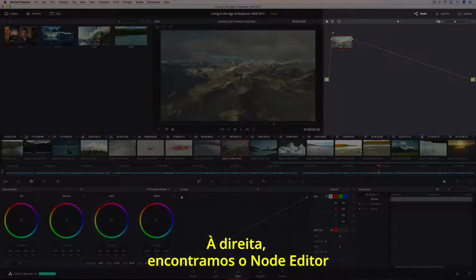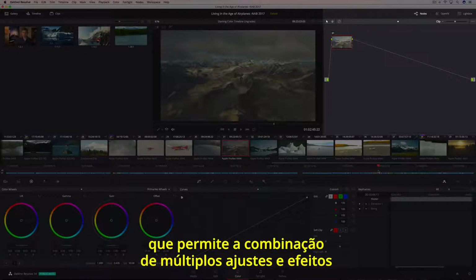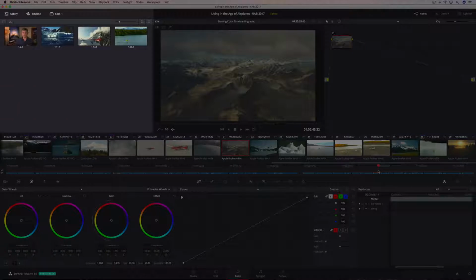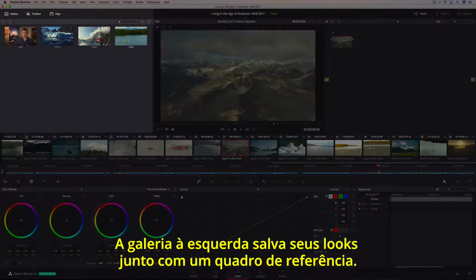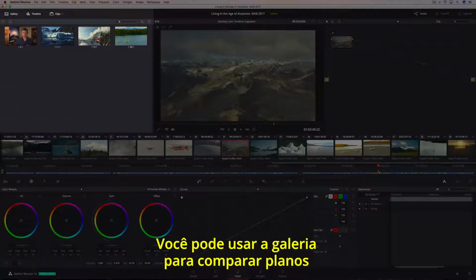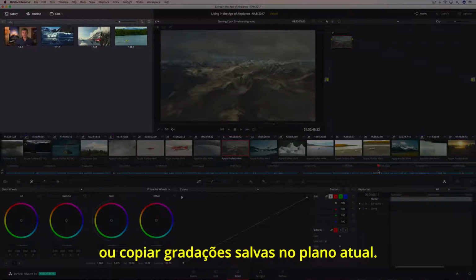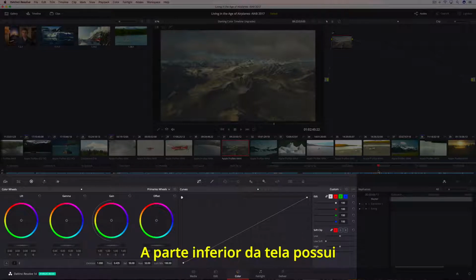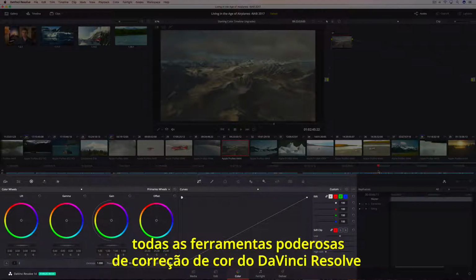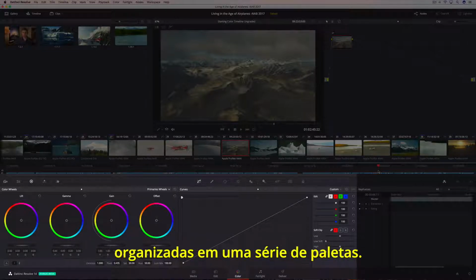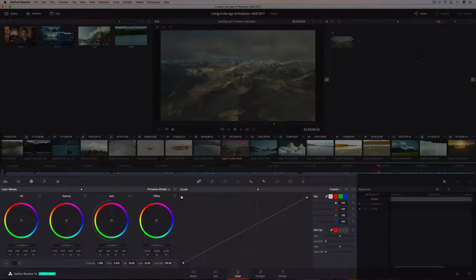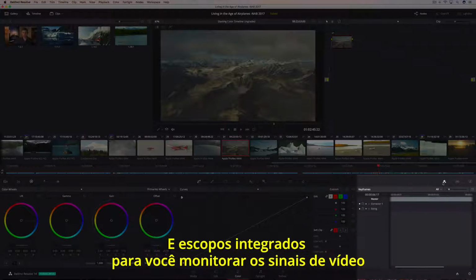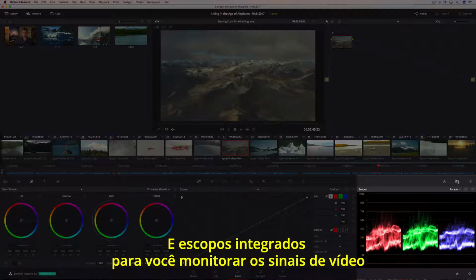On the right is the node editor, which lets you combine multiple adjustments and effects together to create unlimited creative looks. The gallery on the left saves your looks along with a reference still. You can use the gallery to compare shots or for copying saved grades to the current shot. The bottom of the screen contains all of DaVinci Resolve's powerful color correction tools organized into a series of palettes. There's even a keyframe editor for dynamically animating grades, and built-in scopes so you can monitor the video signal as you work.